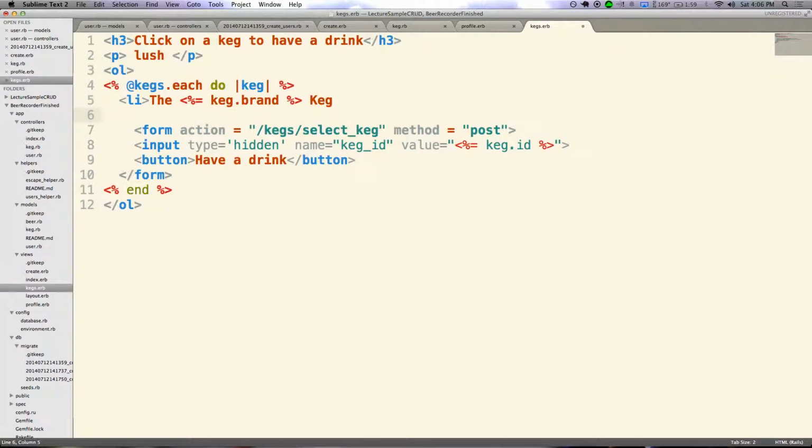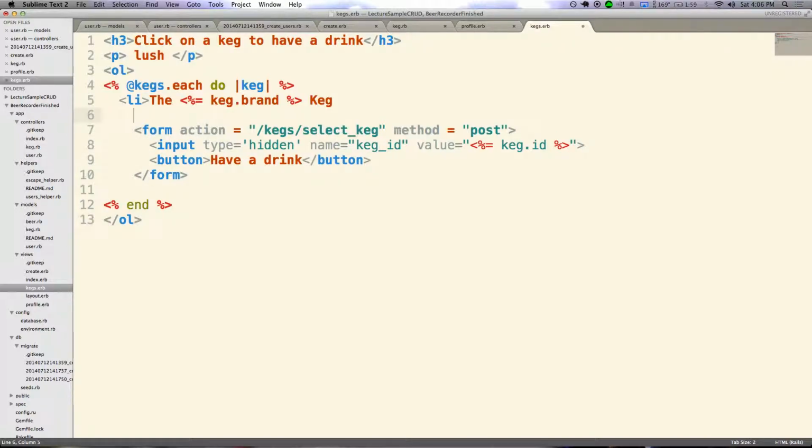Okay, so if a user goes to this page, but isn't logged in, we don't want them to be able to click on anything because it's not going to go anywhere, and then it's going to break our app. No one's going to know why, and then we'll get fired. So how do we only display this form when a user is logged in? What was that? If what?